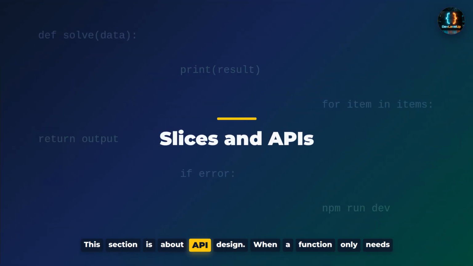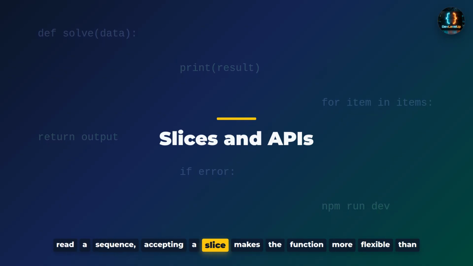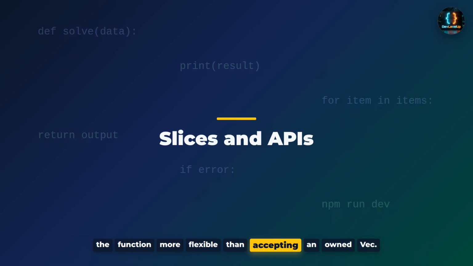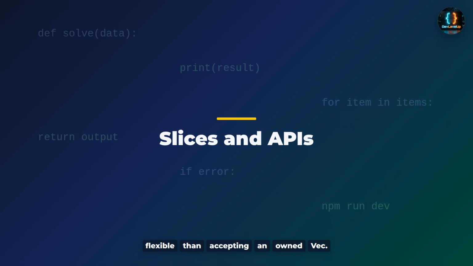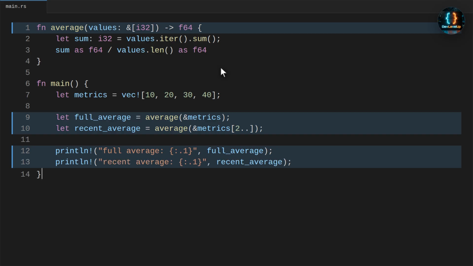This section is about API design. When a function only needs to read a sequence, accepting a slice makes the function more flexible than accepting an owned Vec. Suppose we track recent metrics in a vector, but our average function should work with all values or only part of them. We accept a slice, which means borrowed read-only access to a sequence of integers. Now we run it and compare the full average with the recent average.